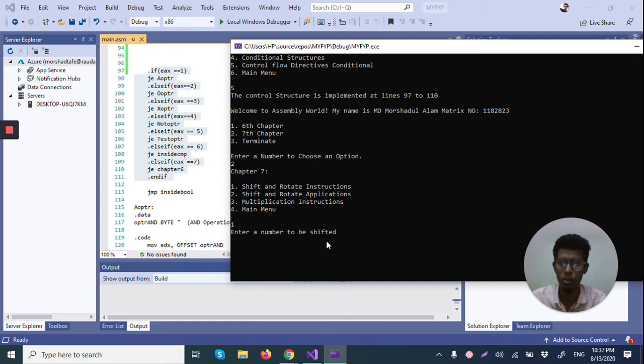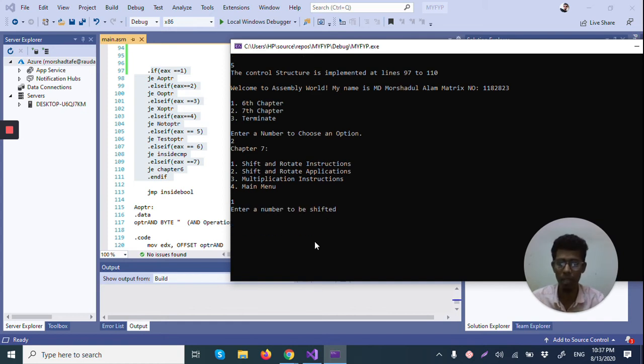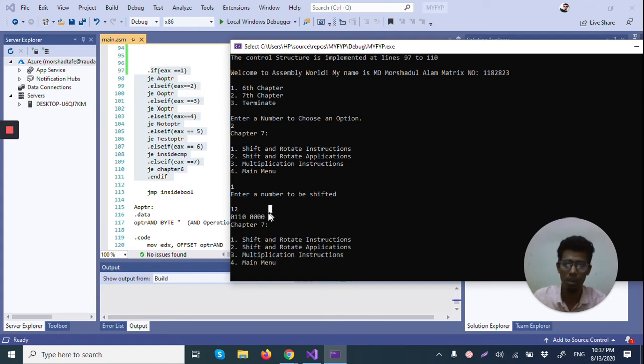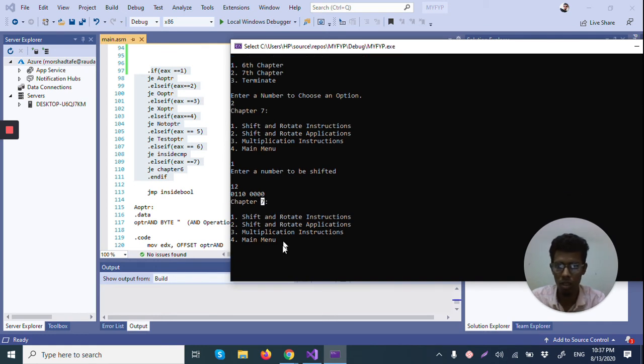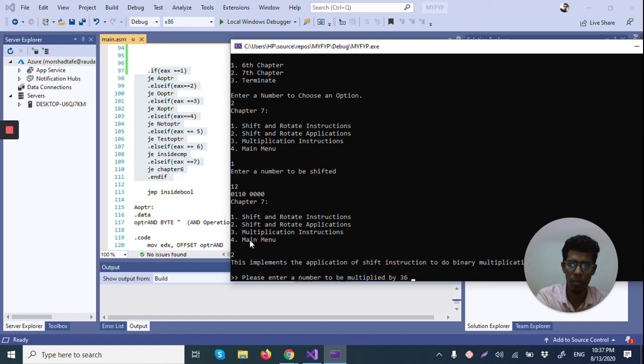Enter a number to be shifted. So it's asking for a number to shift the value. I put 12. It will give you the shifted value in binary form, because this is what we call WriteBin. So go for number 2 of chapter 7.